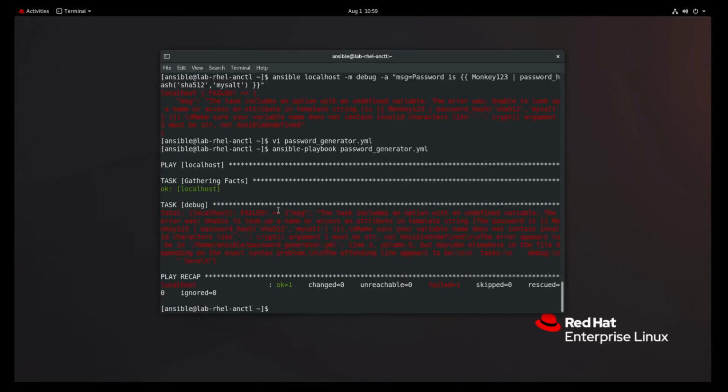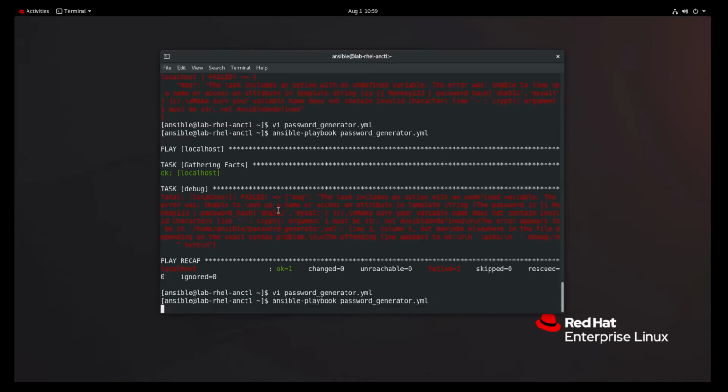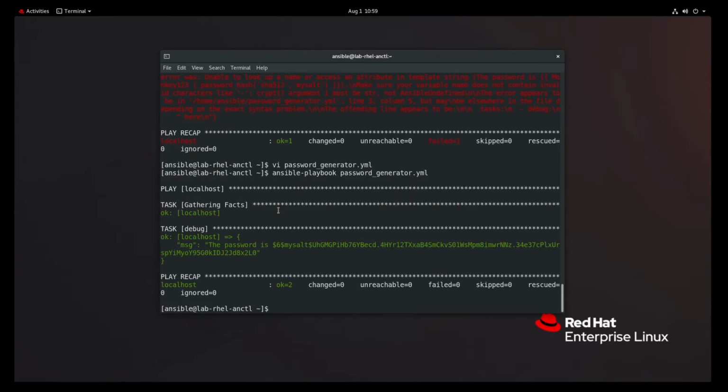All right, let's see if this works. Undefined variable. Maybe I need to put that in quotes, or maybe I just need to do it as a variable. I'm pretty sure that's what we have to do for that. So I know I've done this before. I think I need to do this in quotation marks. Let's try that again with this in quotation marks. That's what I needed to do.